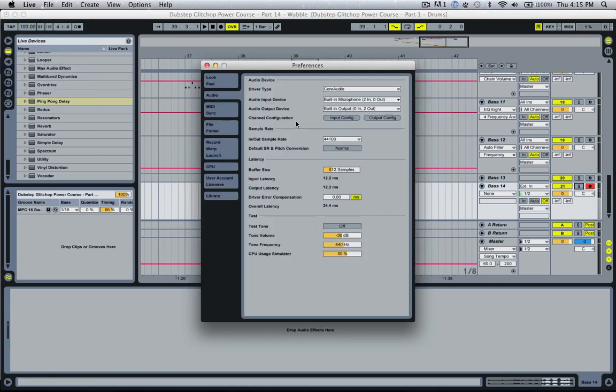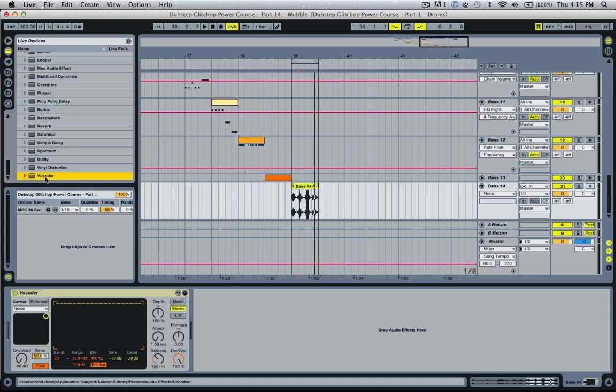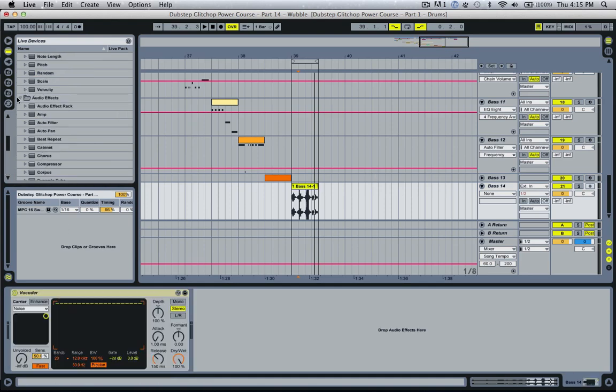I'm just going to turn my mic off here, like that. And let's listen to that again. And let's put the vocoder over that as quickly as possible so I don't have to hear myself being an idiot. Vocoder. So this is the vocoder. This is in the audio effects.